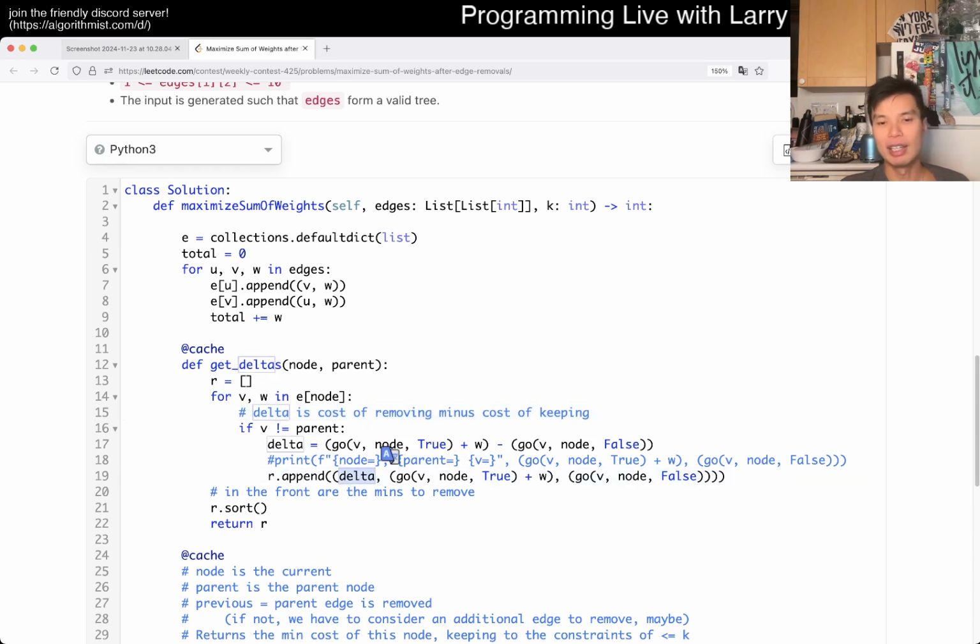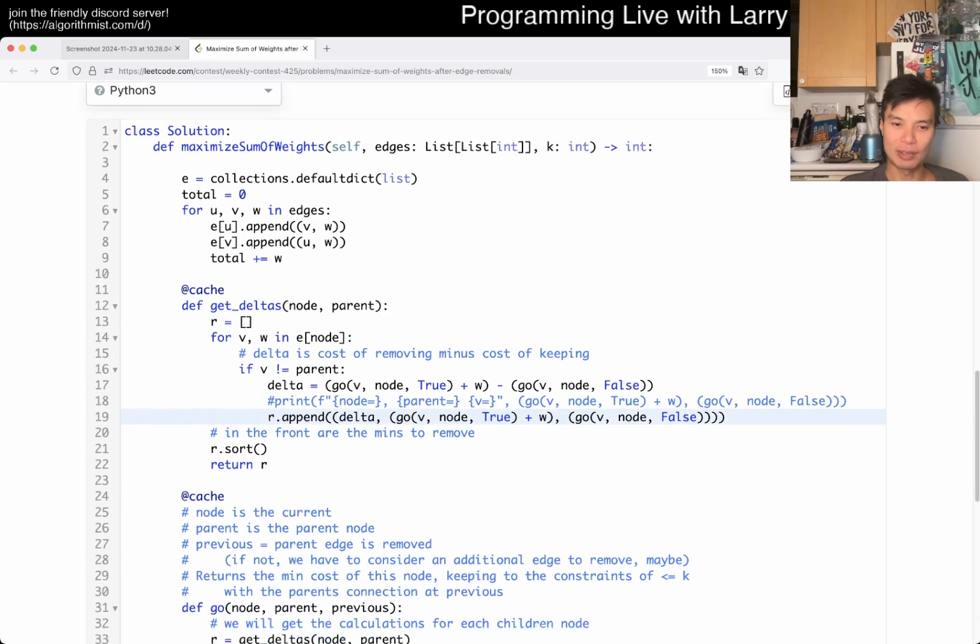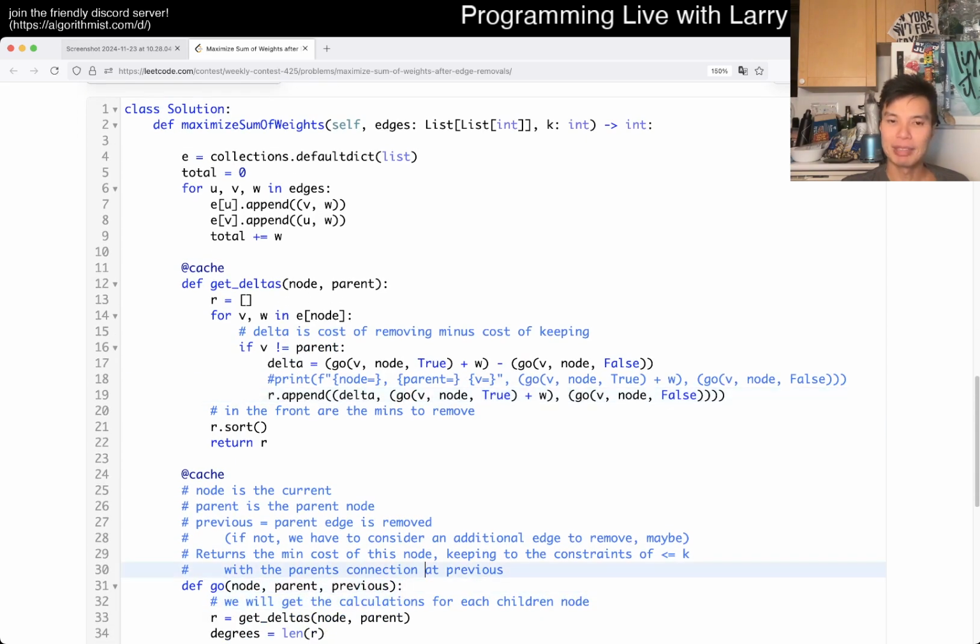We have delta, which is the cost that allows us to sort. The cost of removing, which is, well, now we don't have to consider the parent, so that's the recursion that goes back to this function, right? This is the current node. This is now the node is going to be the parent node. This is the children node, and then yeah, we're removing it. So that means that this previous is going to be true, and then we add the cost of actually removing it, which is just W, which is what we get as input.